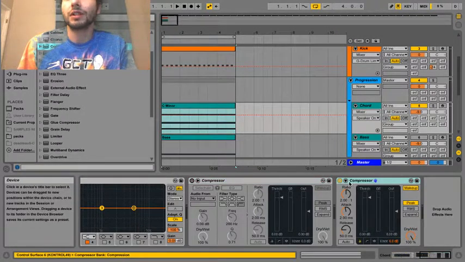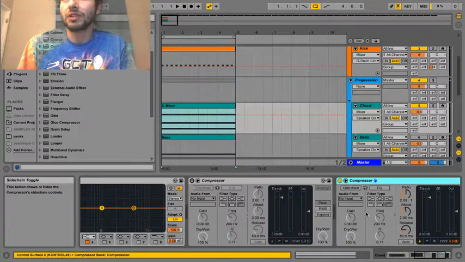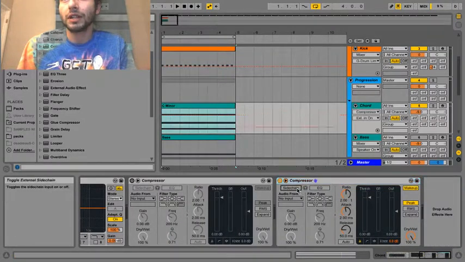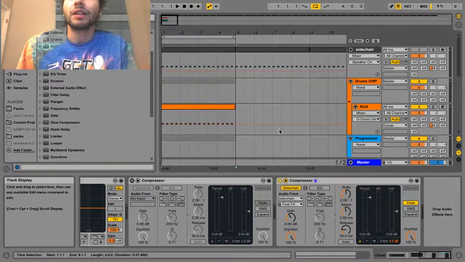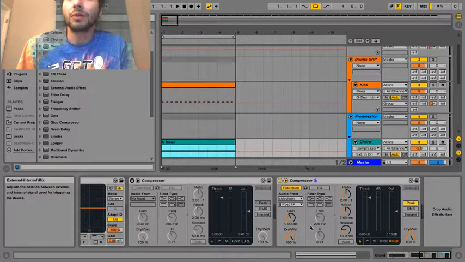Put a compressor in there. What you want to do is open up the sidechain by clicking that little triangle, hit the sidechain button to activate it. And then what you want to do here is go audio from the sidechain channel that you just created. Now you're going to want to make sure that you have the dry wet to 100.